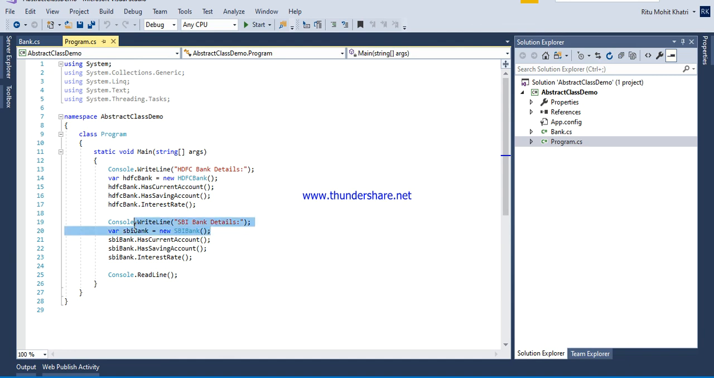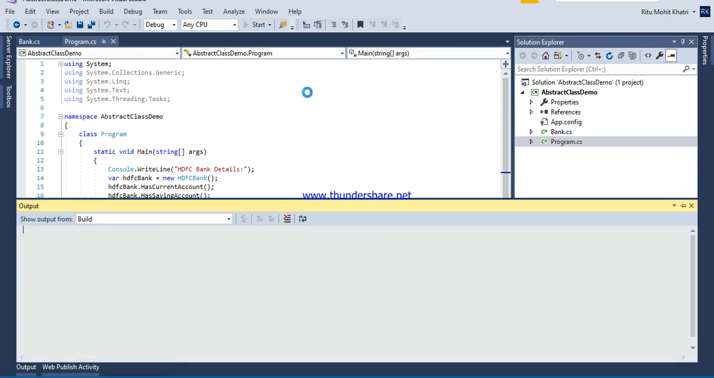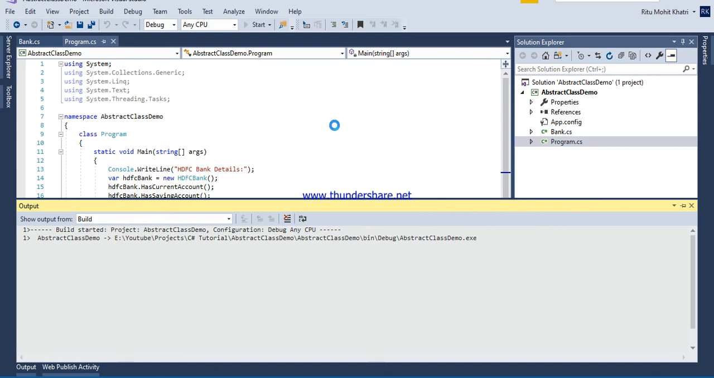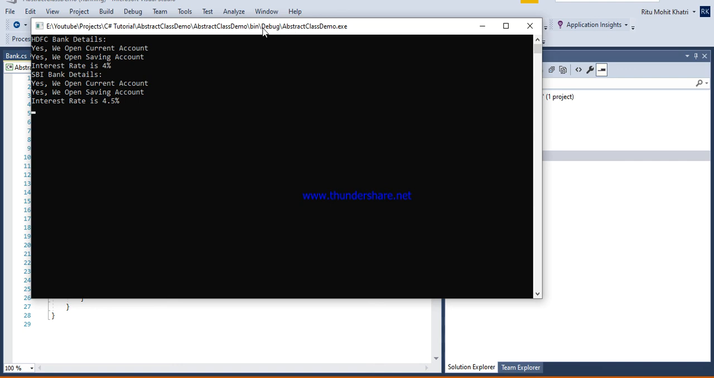Similarly, in our program, we want to show all the details from the SBI Bank also. In the same way, we can create the instance of the SBI Bank, and then show all the information for the SBI Bank by calling these methods: current account, saving account, and the interest rate which it offers. Now if we run the application, we can see the details of both the banks in the command prompt. It will just take a while. So yeah, here we go.